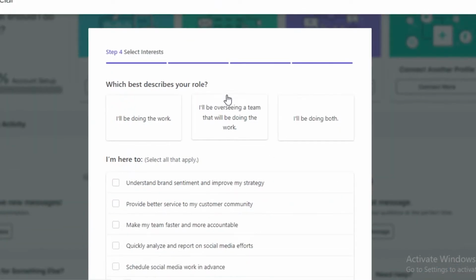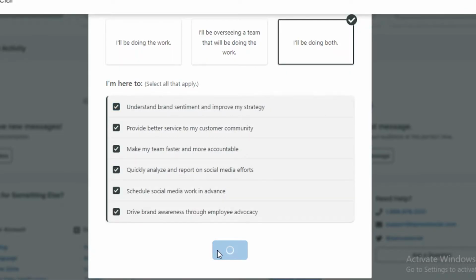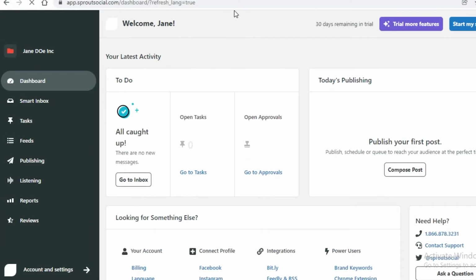Now, after that, you need to describe what you are going to be doing on the Sprout Social platform. So if you're using Sprout Social just to monitor your team, you can select this. If you're doing all the work, then you can select this. And if you're doing both, you can select over here. And then you are going to apply the basic requirements that are set for you. So you're just going to add all of these, and then you're just going to click on finish. And now your Sprout Social profile has been set up. You can get started with the Sprout Social dashboard. Now, I'm just going to wait for this to load up on my screen.